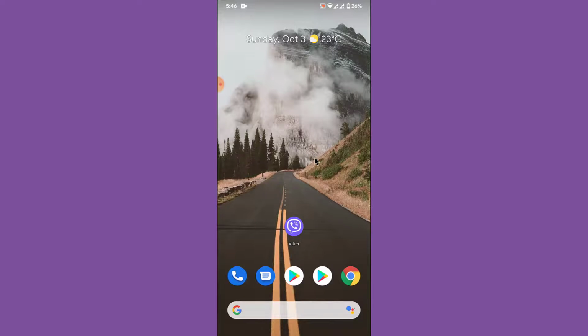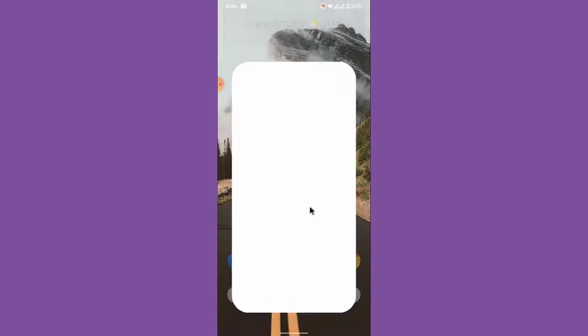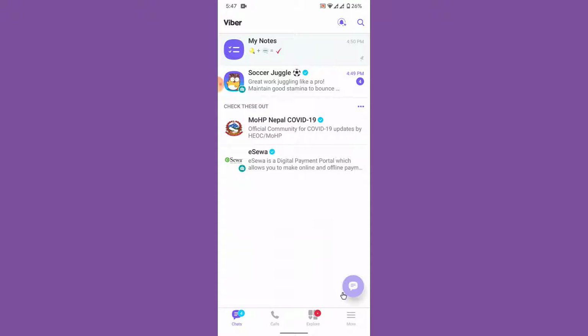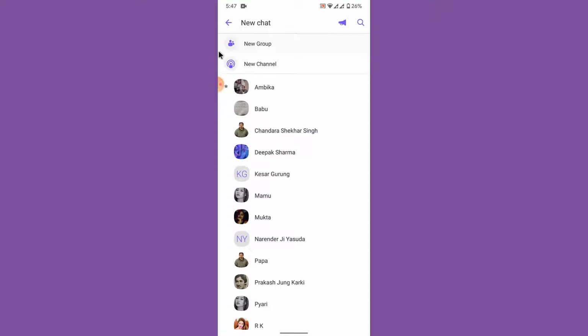So the first thing you want to do in order to create a group in your Viber application is open your Viber application. Once you open your Viber application, you can see a chat icon on the bottom right of your screen. Tap on that. Once you tap on that, you can see an option labeled as new group. So to create a new group in your Viber application, tap on that.